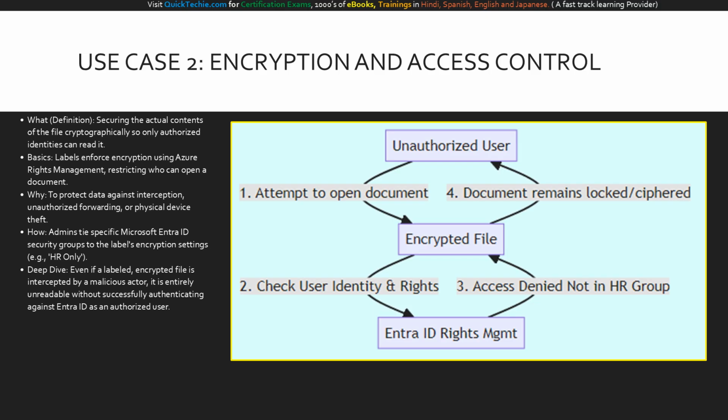How do you set it up? As an admin, you map the label's encryption settings to specific Microsoft Entra ID groups. For example, a label called Confidential HR Only ensures that only members of the HR security group can decrypt the file. Deep dive scenario: a hacker breaches a perimeter and steals the HR document.